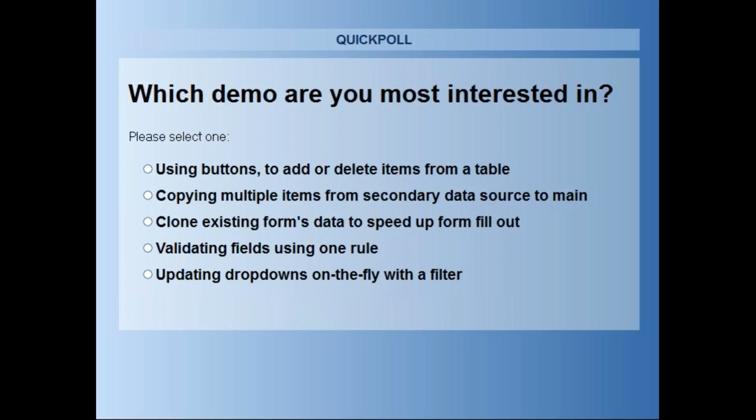Okay, so it looks like the most interesting one is the drop-downs on the fly, so we'll do that first. And then we'll do the add or delete from the table, that's the second one. And then we have clone existing and validating, and nobody cares about copying multiple items. Well, I'll tell you why that's important here in a second. We'll just close that poll and get back to our webinar here.